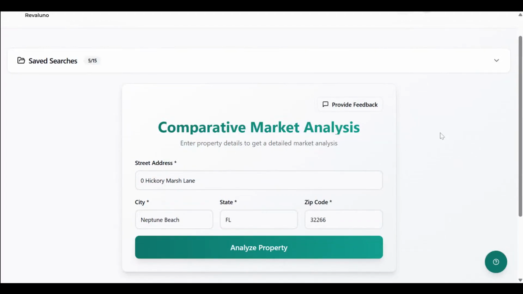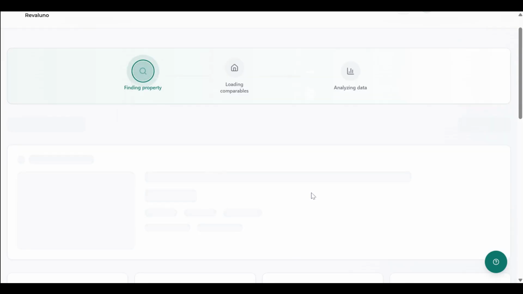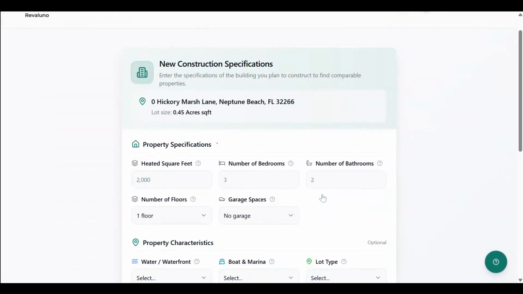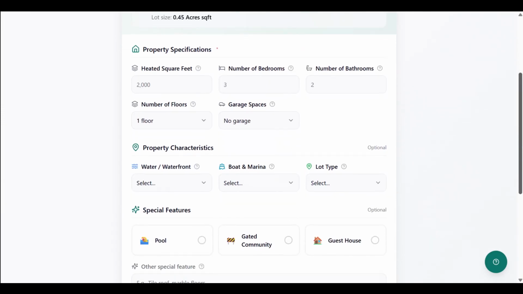Now let's do a new construction search. We type the street address and click Analyze the property. This is a vacant lot, and it's going to ask if you want a new construction analysis done. You can choose if you want to continue with the analysis of the property as a lot, or if you prefer to analyze it as new construction. If I select Analyze New Construction, it will direct me to the new construction form.